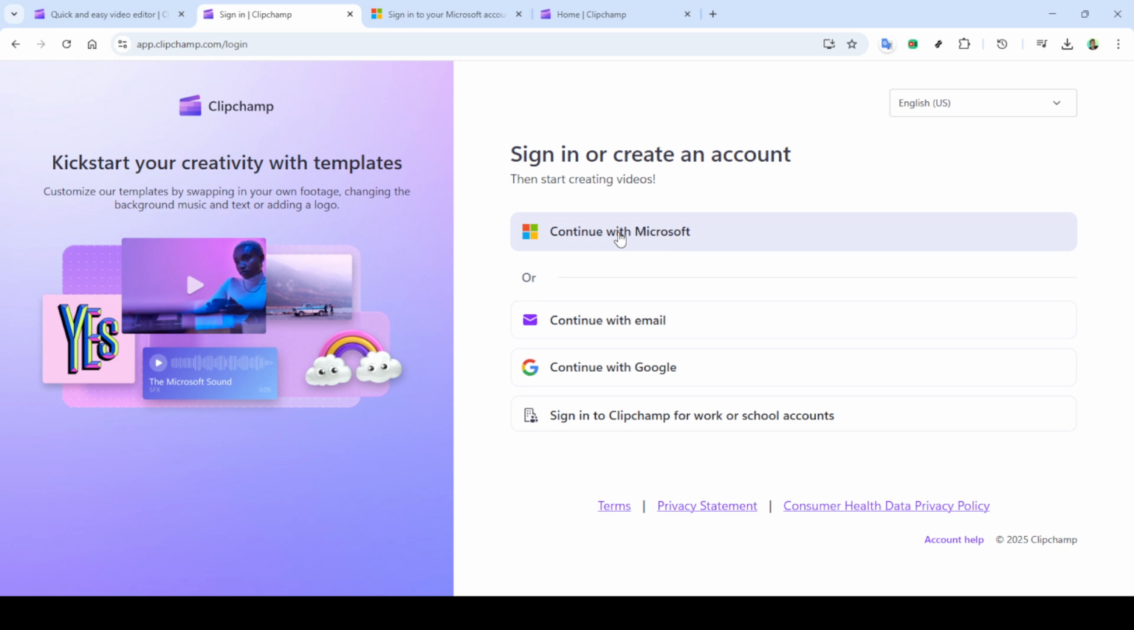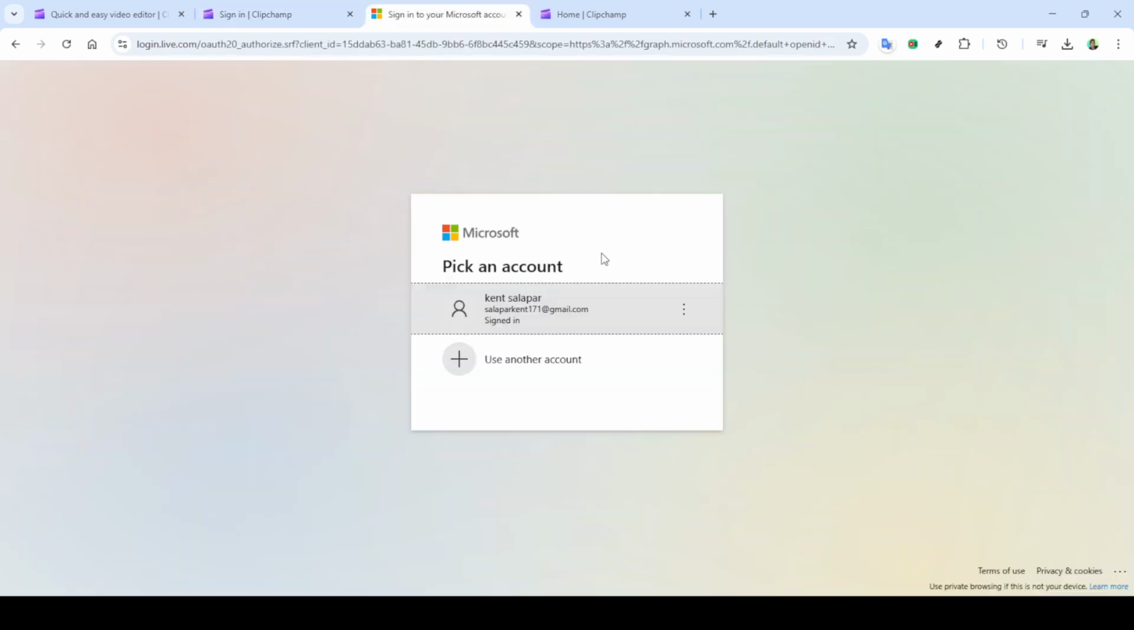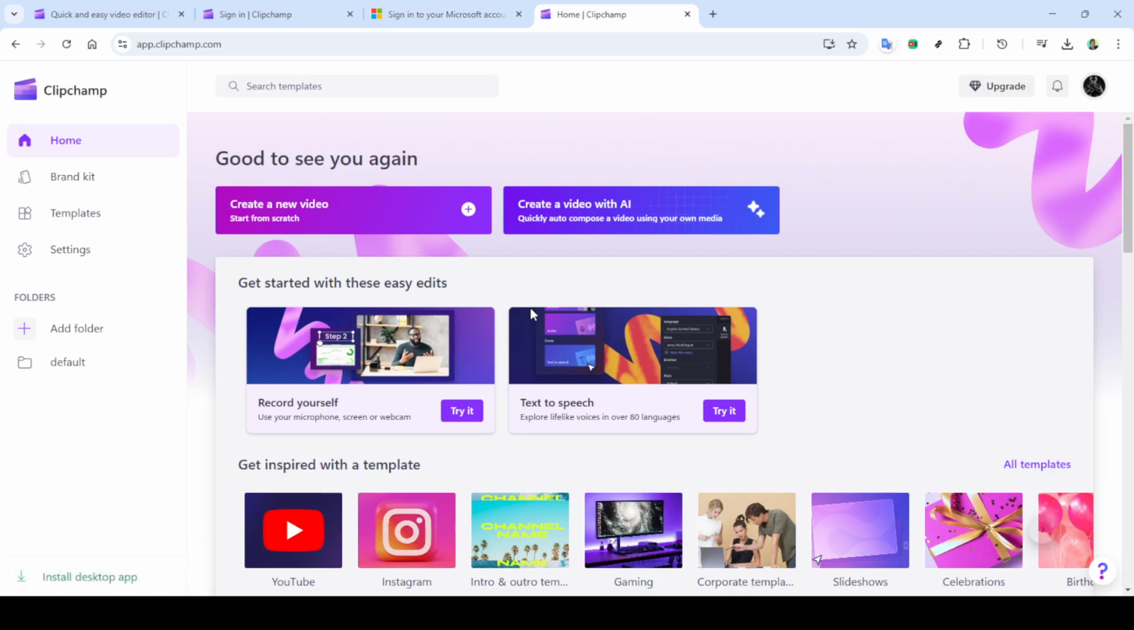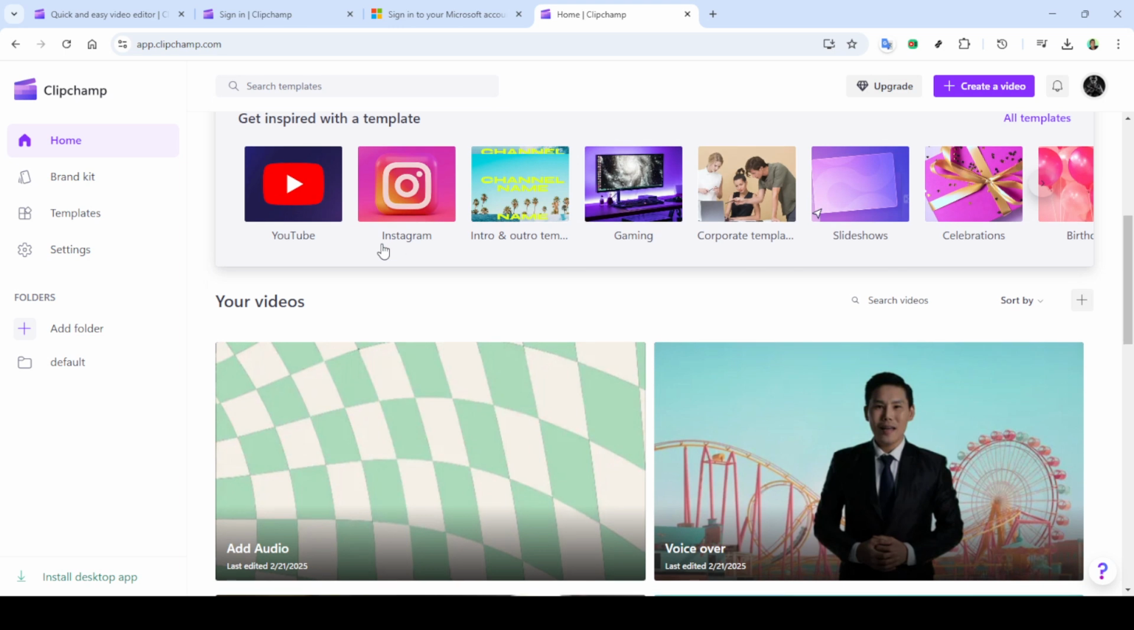Once you're on the website, you'll notice the option to sign in at the top right corner. Go ahead and click on that. For a smooth sign-in process, you can select Continue with Microsoft. This option is convenient if you prefer to use your Microsoft account, as it's typically quicker and easier.